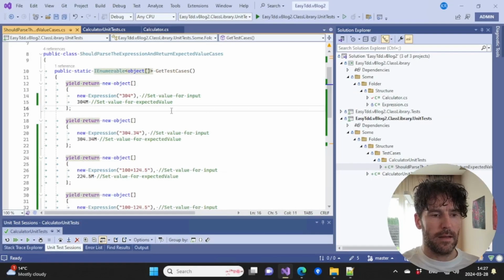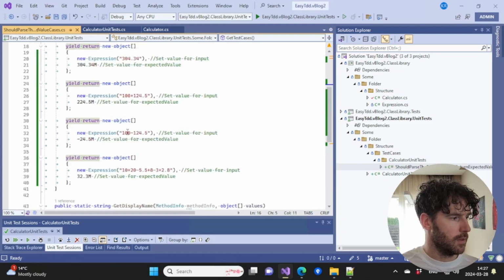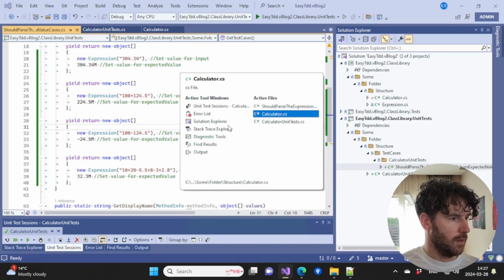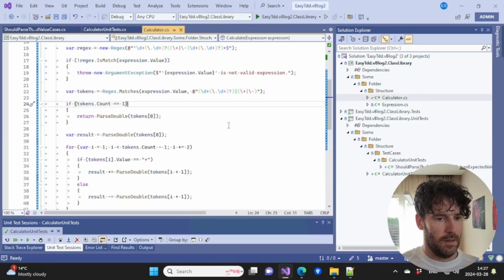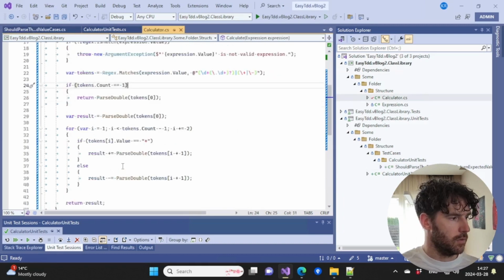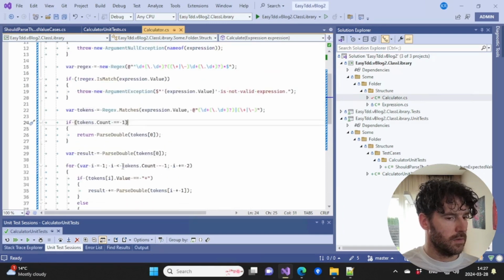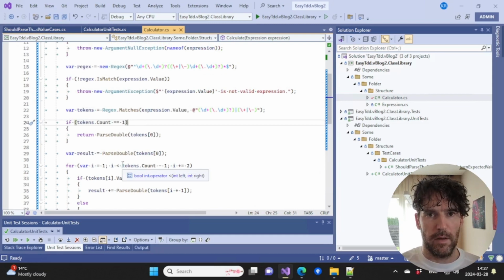I've continued adding test cases in the test class and step-by-step adapting the production code to meet the requirements. Here are the test cases. And here is the production code. I won't delve deeper into the details, as the result can be found in my blog.